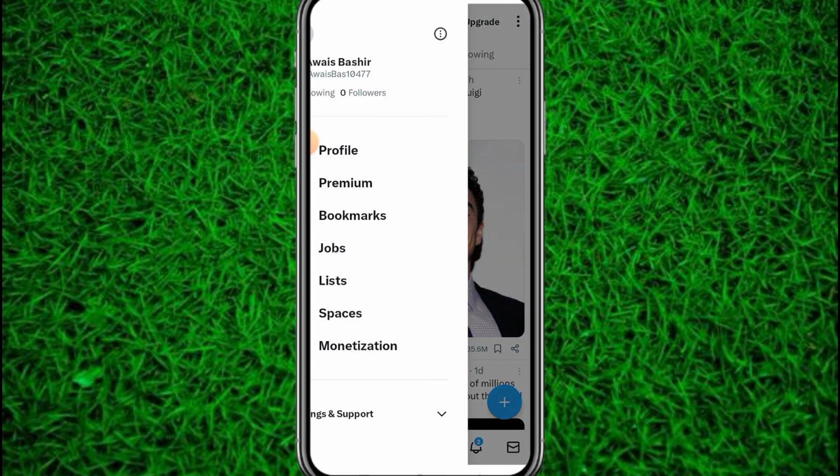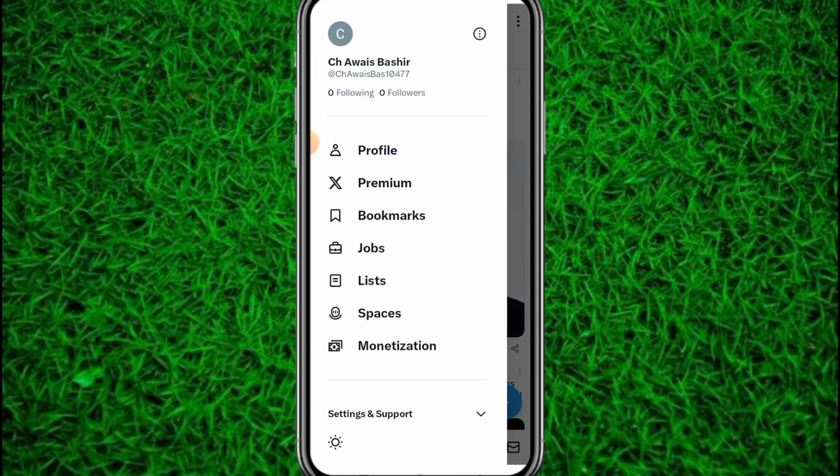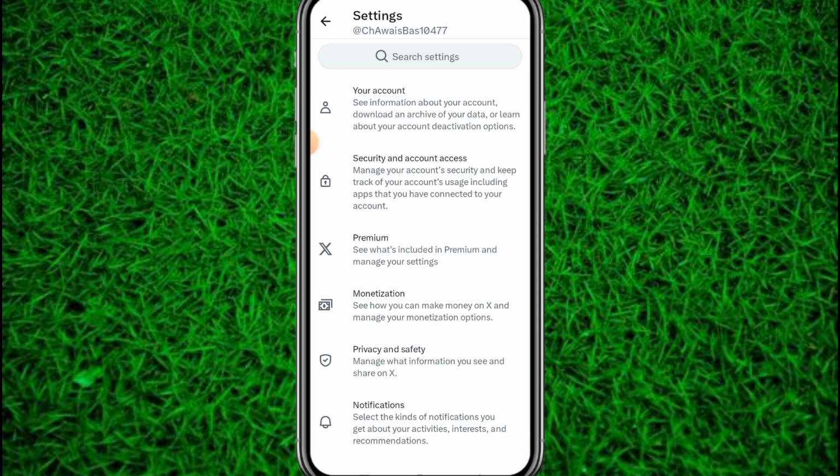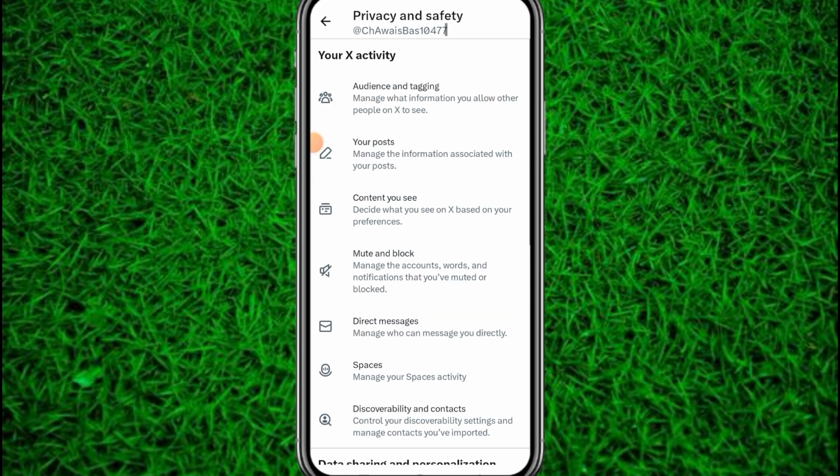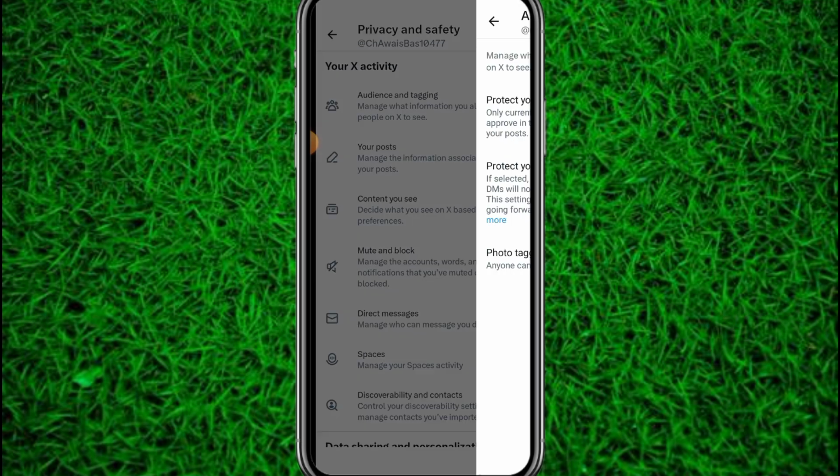To do that, tap on your profile icon at the top left. Scroll down and select Settings and Privacy. Next, tap on Privacy and Safety, which you'll find midway down the page. Then, tap on Audience and Tagging at the top.